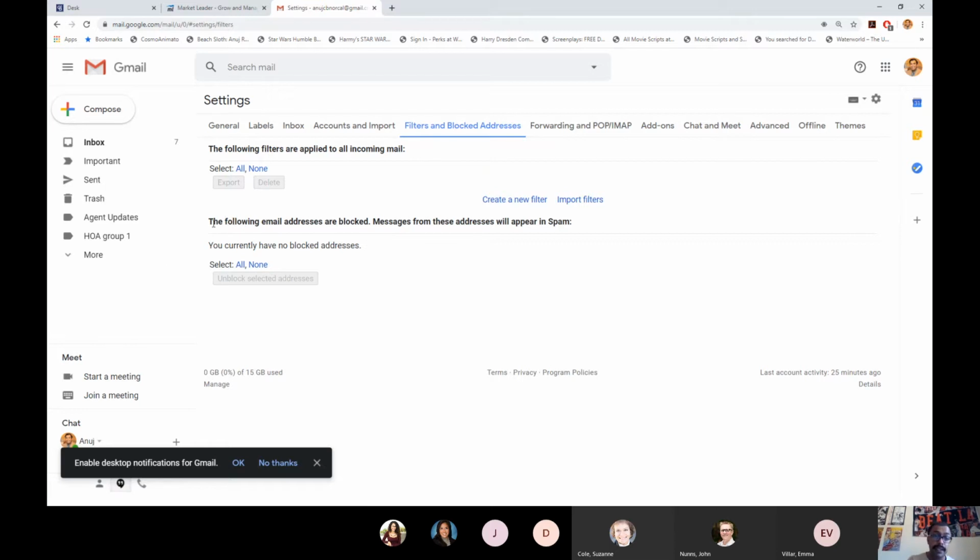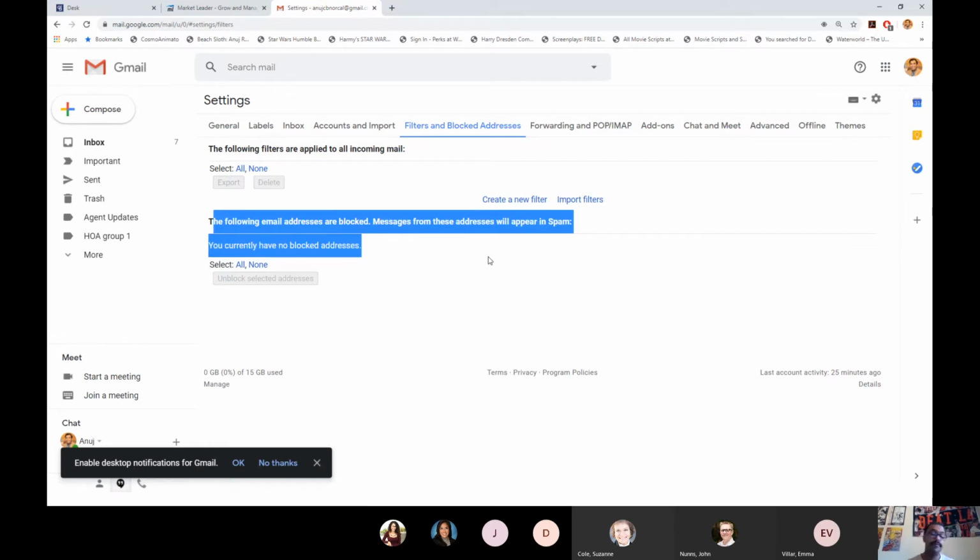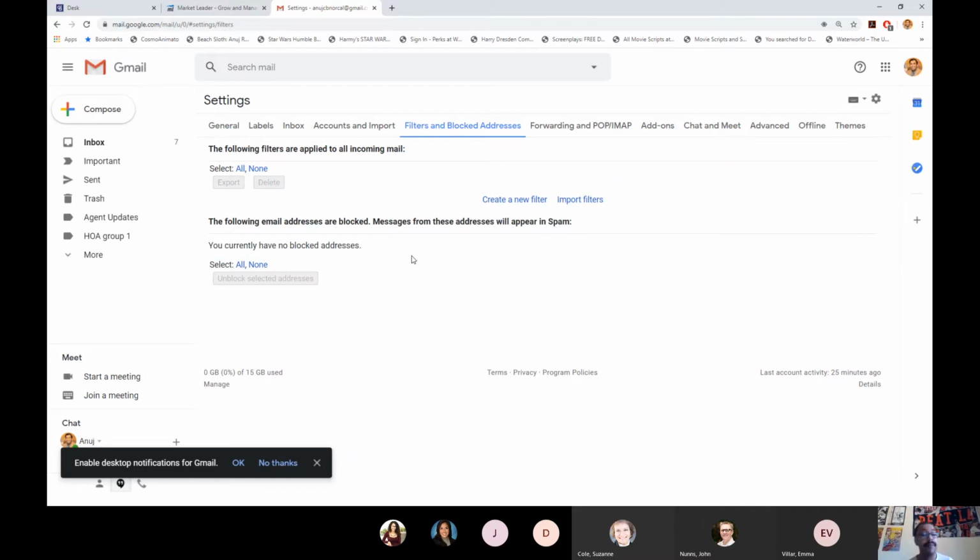Now, blocked emails I'm not really going to go over because that's fairly self-explanatory. If you want to add an email to the blocked messages list, all you would have to do is select any emails like you would to dump anything to spam or into trash. You would just add it to the blocked list, and then you would no longer receive emails from that address.